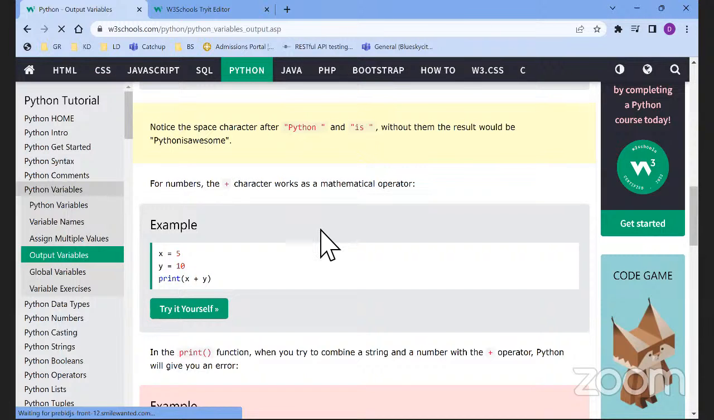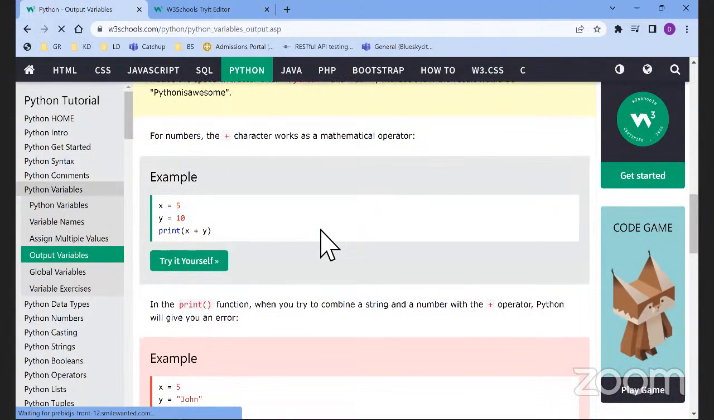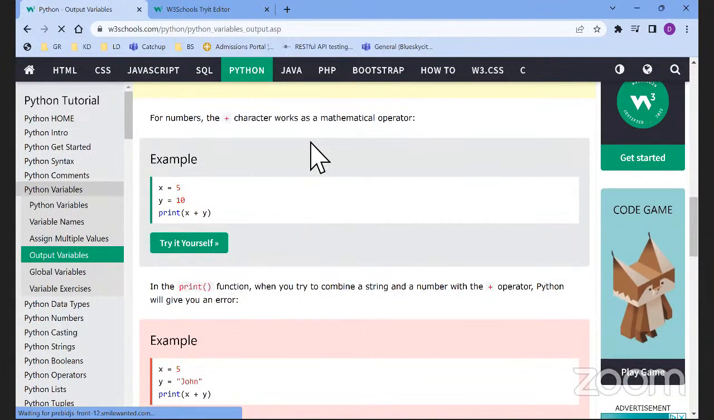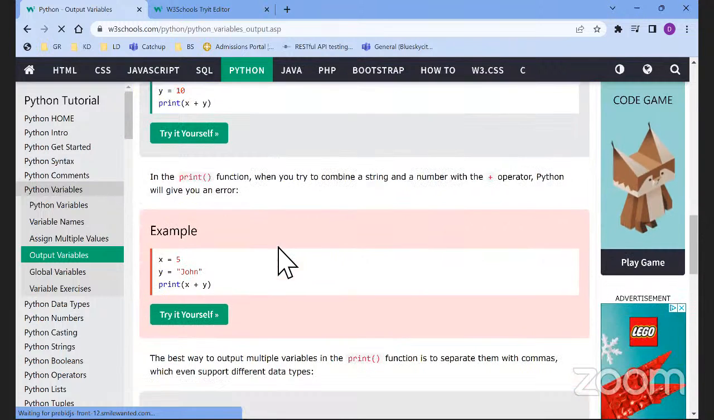The plus also works as a mathematical operator. Another example: x equals 5 and y equals 10. Print x plus y. That's easy, it's basically like algebra you would do in school. 5 would equal x and 10 would equal y, and that will be 15.